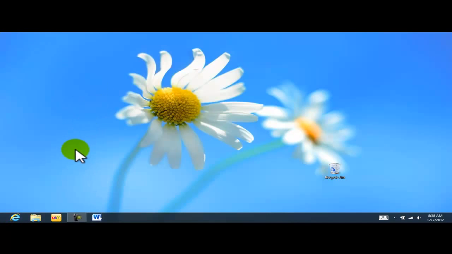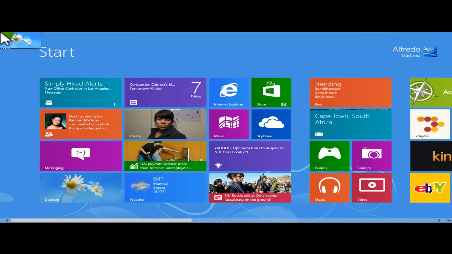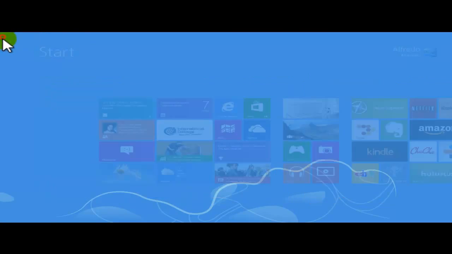Now that the desktop is open, I'm going back to my Windows mode. When I bring the pointer up here, again it's telling me that the desktop is open. When we have an application, let me go back to the desktop.